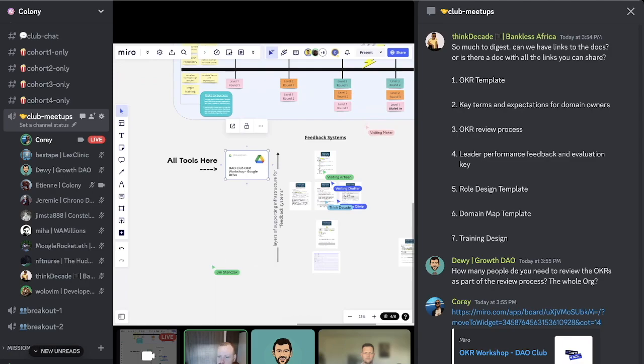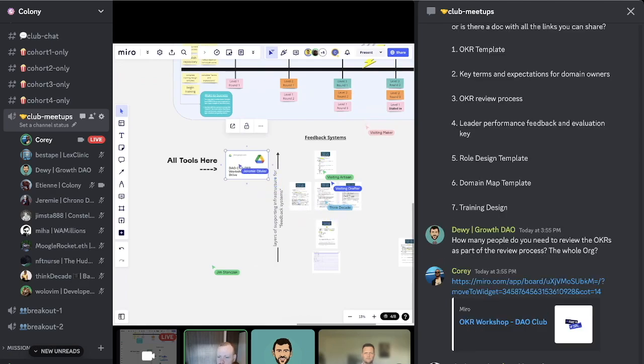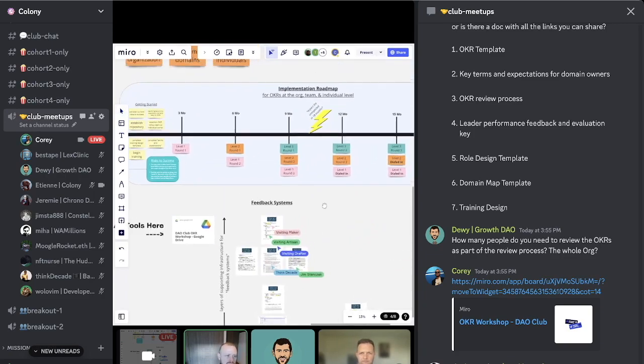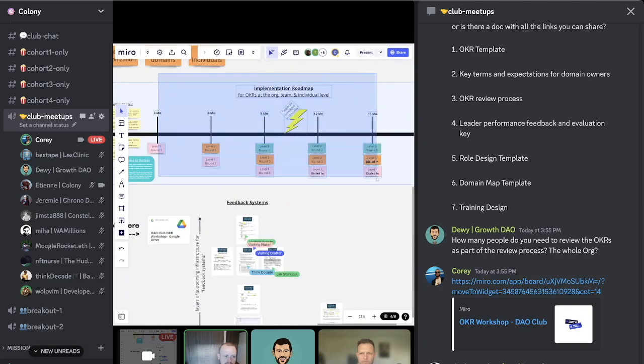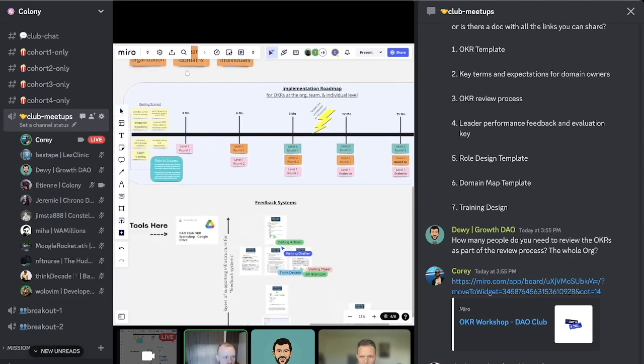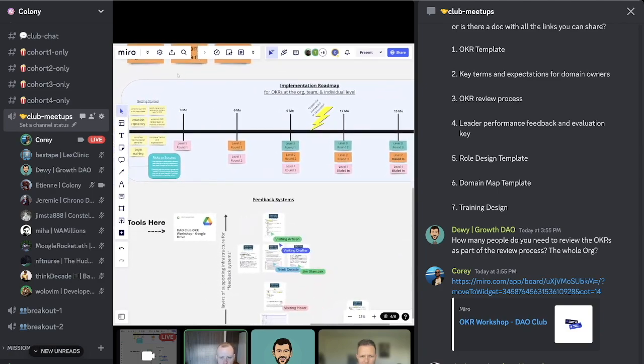Dewey, how many people do you need to review the OKRs as part of the review process? The whole organization? No, it's as many as makes sense. Go as light as you can. In the spirit of that minimum viable OKR question earlier, start light, and don't make this an exhausting administrative burden. The idea is to commit to it over a longer period of time and get better at it rather than try and sprint and become the best immediately. Take your time with this, get multiple rounds of feedback, perhaps from multiple people.